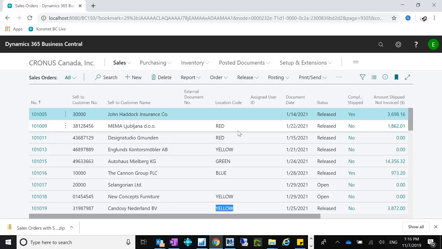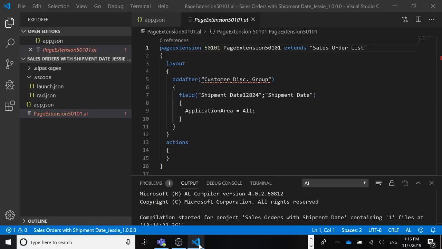Because at that time I still had his extension installed and published. And then after I did my extension, I uninstalled his extension and unpublished it. So this page is not there anymore after I uninstalled his extension. I hope you guys can understand that part. So then we have to do another one on this page again. Otherwise, the code is saying I placed my shipment date after the customer discount group, but the discount group is not there anymore, so it cannot find it.